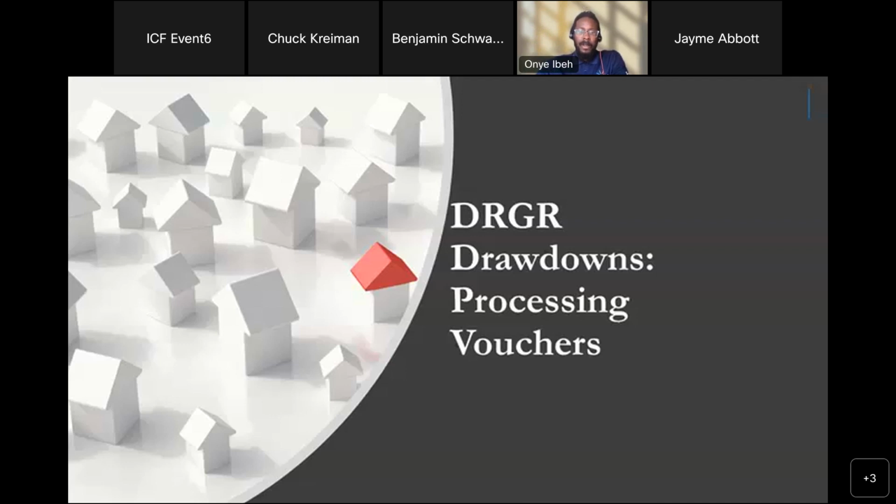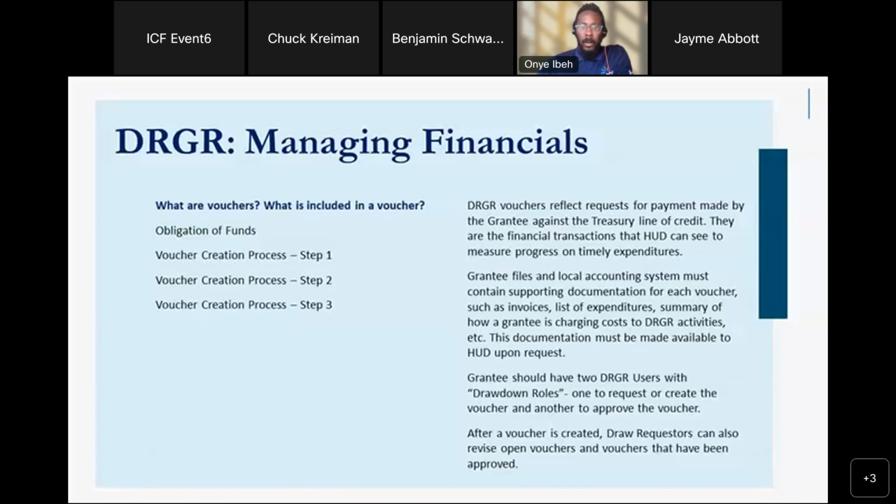All right. So with that said, we're going to move forward and talk about processing payments in DRGR. The key thing to be aware of here, I want to start the conversation with this: we refer to transactions or payments or requests for payments as vouchers in the system. So you may be asking yourself, what is a voucher? What is included in a voucher?